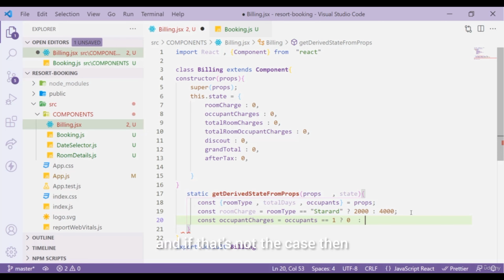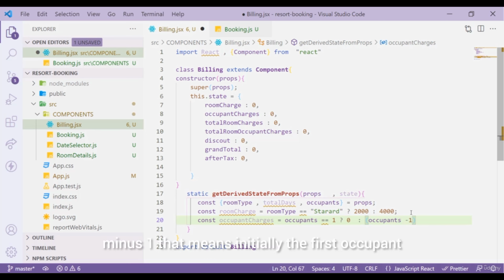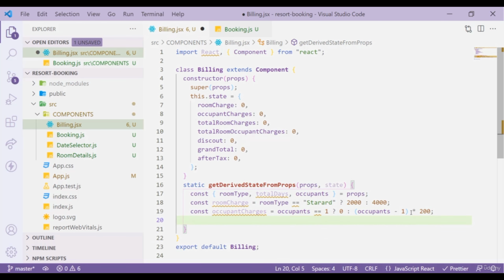And if that's not the case, then you want to charge the occupants, and that charge is going to be incremented with 200. That means per person more than 1, we are going to charge 200 rupees extra. So 200 extra for that. So occupants minus 1, that means initially the first occupant is going to have no extra charge, but per head more than that, you want to increase the price by 200. All right, so this is our occupant charges.